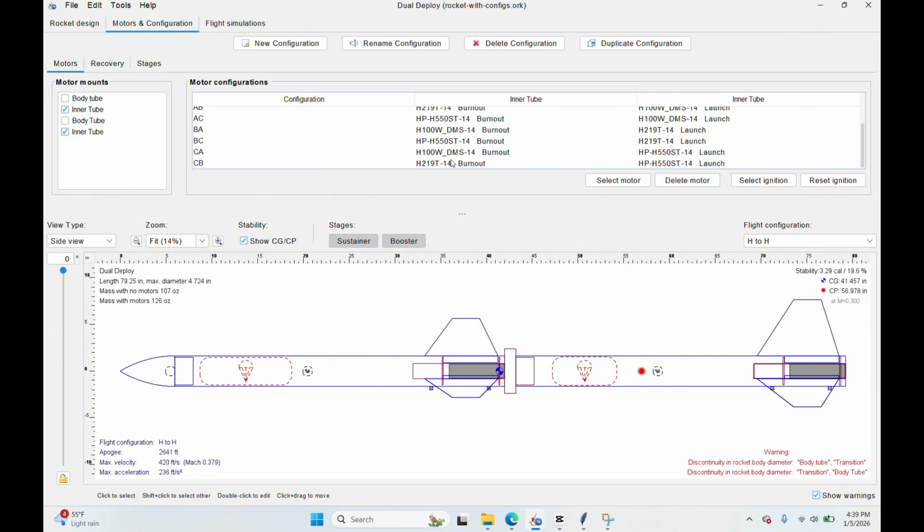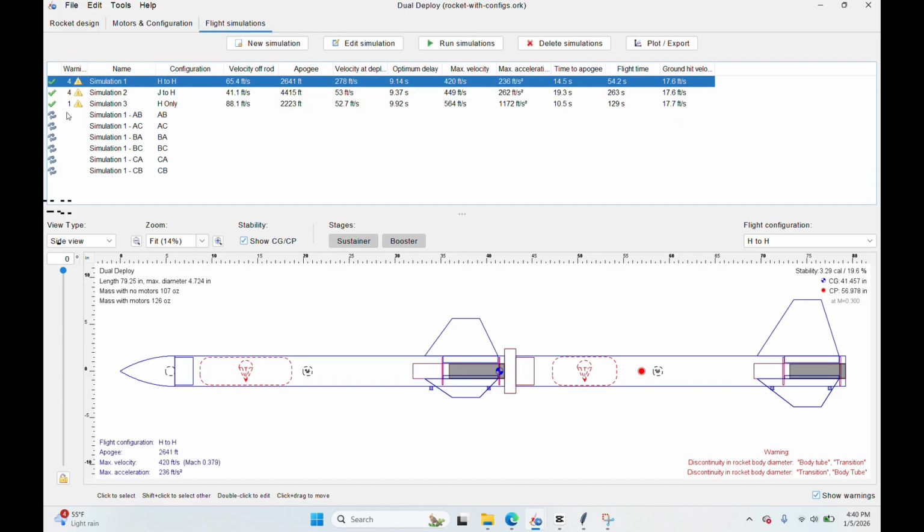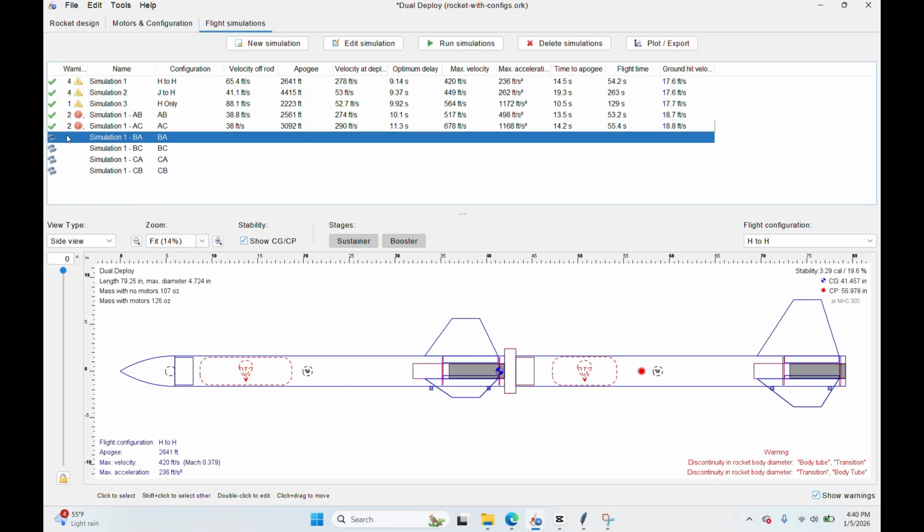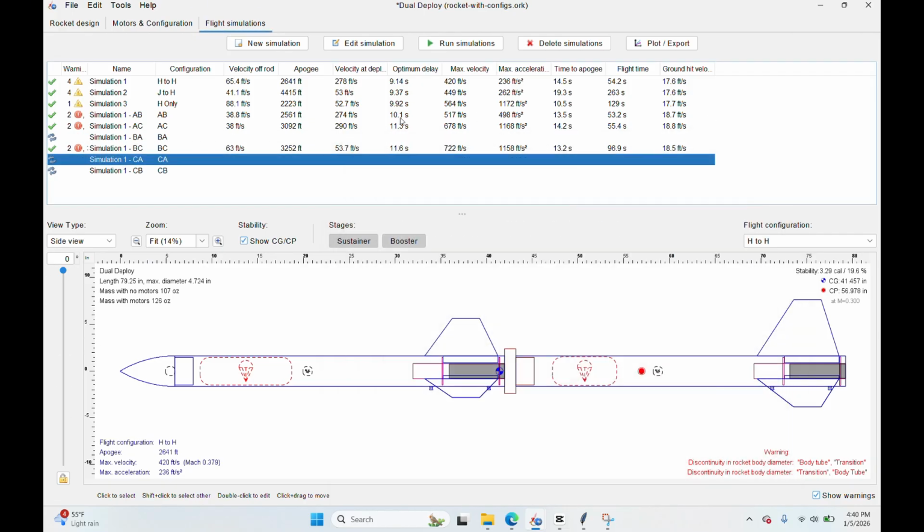The booster motor should be set to ignite at launch. The sustainer should be set to ignite at burnout. This is for our simulations. All right. If we go to the simulations tab and take a look, what we see in our original file is that each of the simulations that has this configuration has a blue reload arrow.